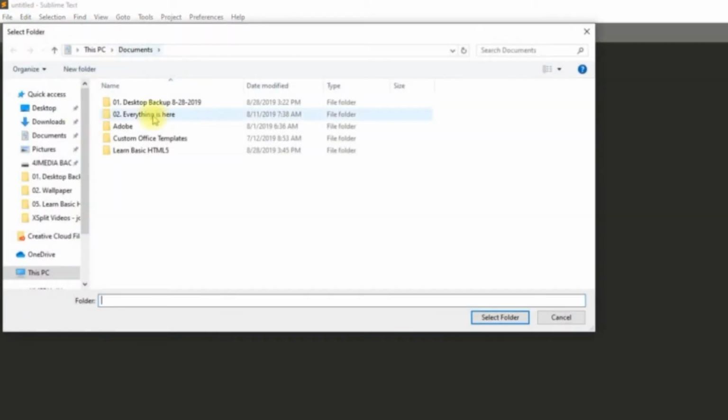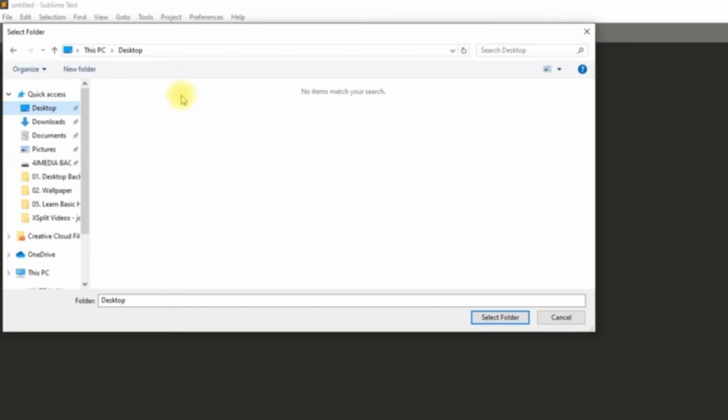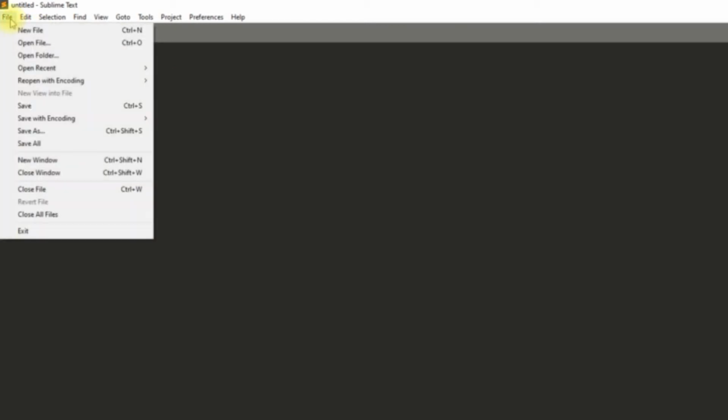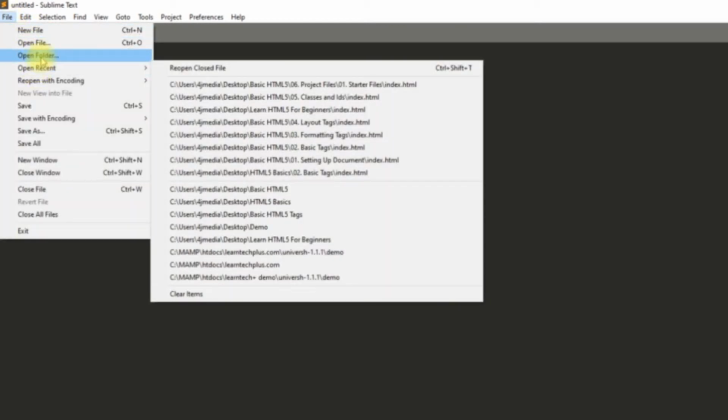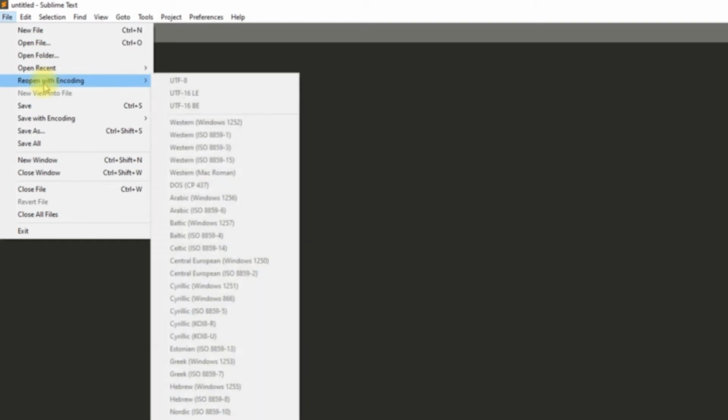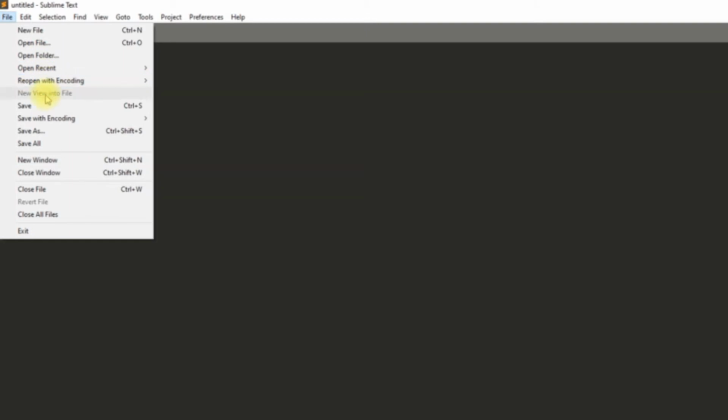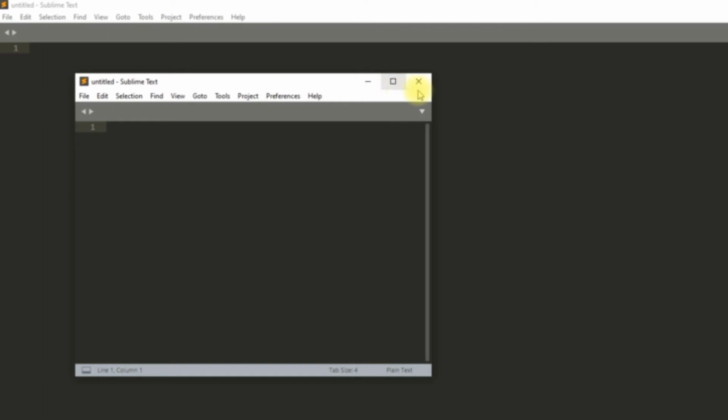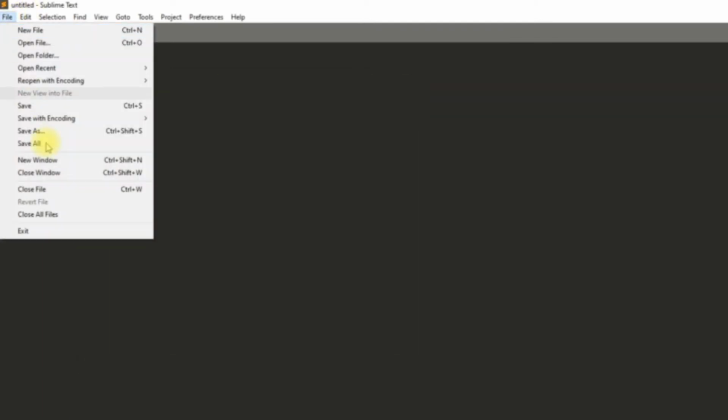Okay, if I go to open folder, same situation, I can go to the desktop, and if I had anything here, I could select it and then it would pop up here. Okay, and then you can open recent. If you had opened a file before, which I have, you can reopen with encoding, or create a new view into the file. You can save with encoding, save as, save all, and open new windows. Let's try that one. So that'll pop up a new window. Close file, close all files, and exit.